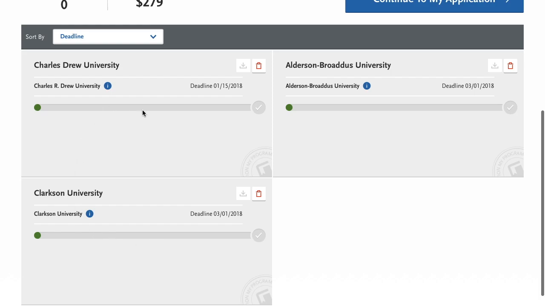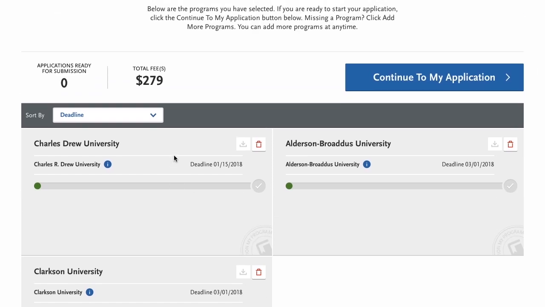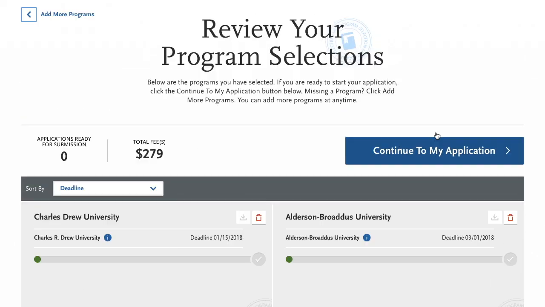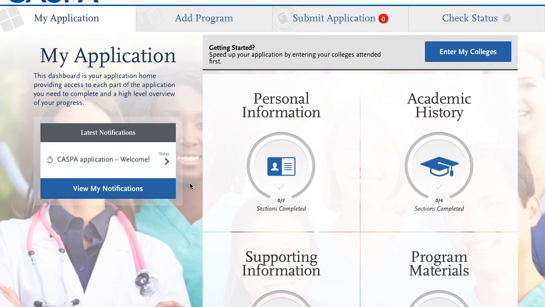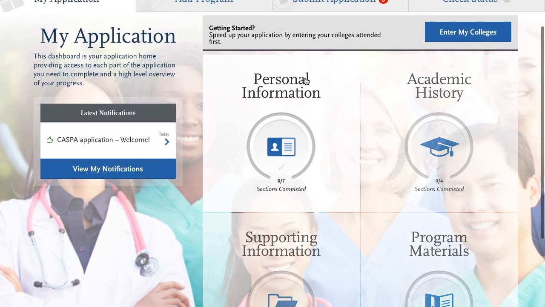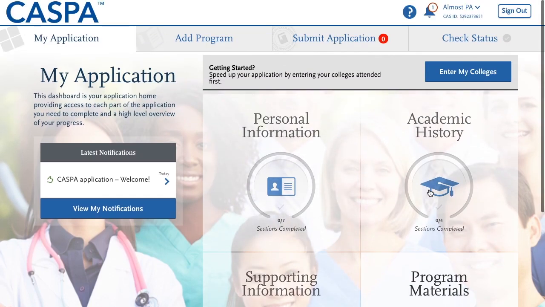It's really nice because as you fill in supporting information, academic information, etc., this bar will fill up. So it's a nice graphic to see as you're filling out the application for each program. We'll go to continue. All right, now this is the main screen that you'll always see. It's really broken out into 4 squares. You've got personal info, your academic history, supporting information, and then program materials.